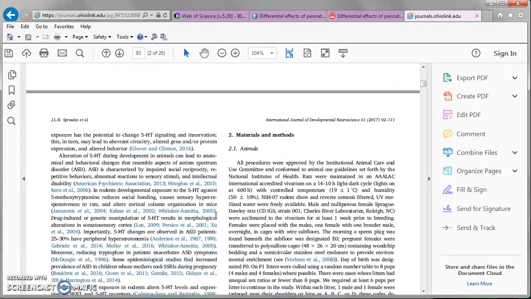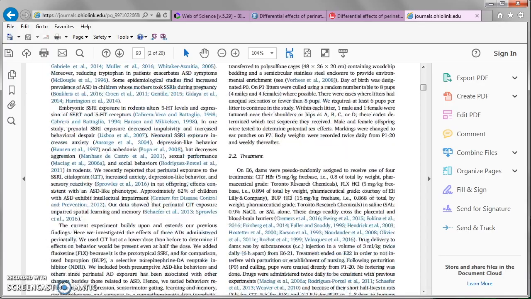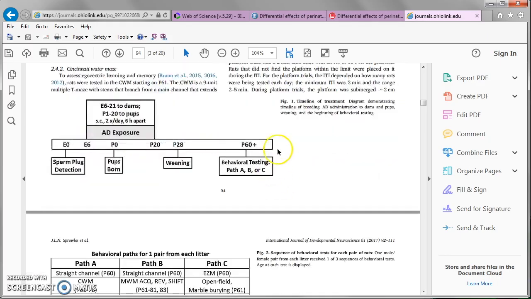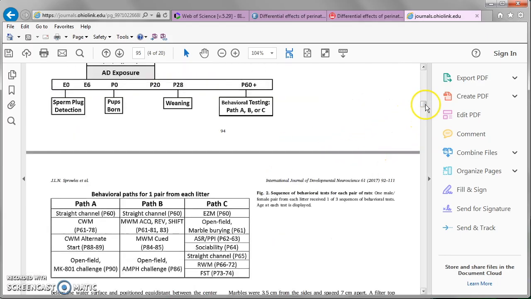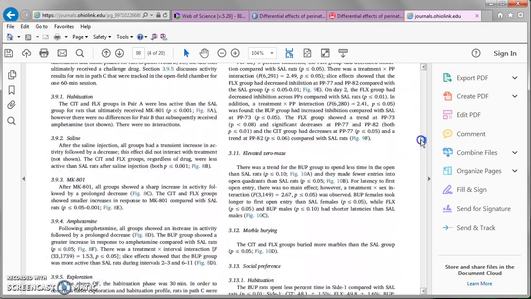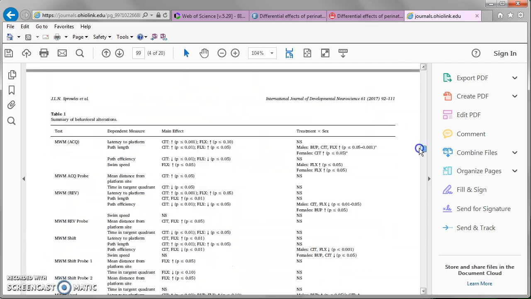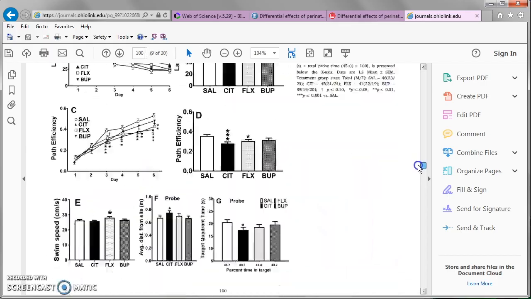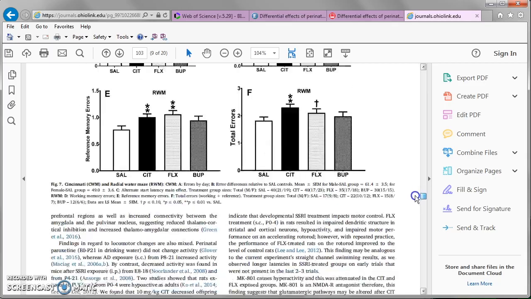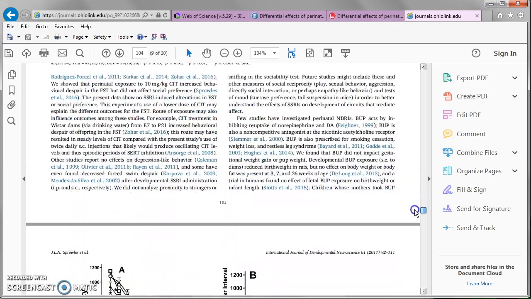So if we scroll down, we see other characteristics of a research article. We have materials and methods. They talk about the animals they're using, what they're doing to the animals, all those sorts of things. Now, as we scroll through, we will see more information about how they did their research, charts and graphs explaining their research and their results.